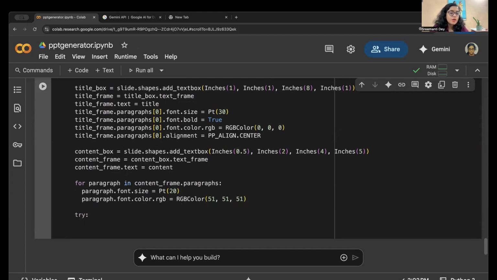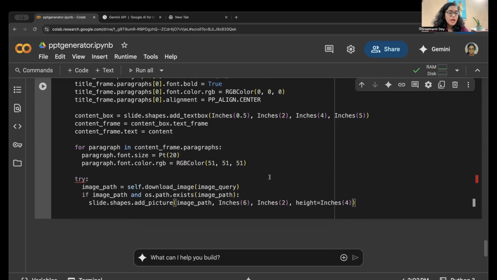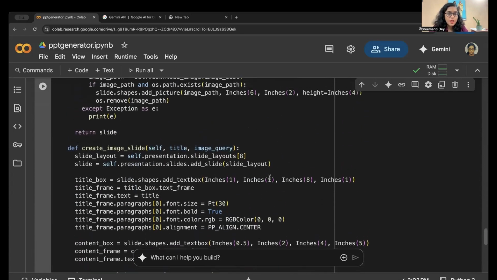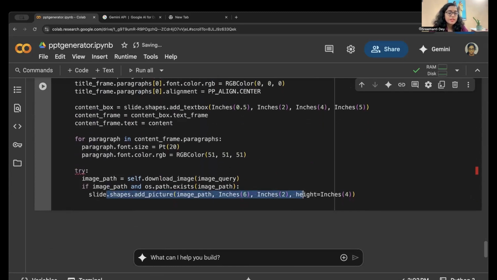Okay. Now comes the image thing. So image path is going to be, they're going to download the image. And if the image path and the path exists, basically just add the picture. I already added picture here, so just reuse it, same thing. Add the picture.